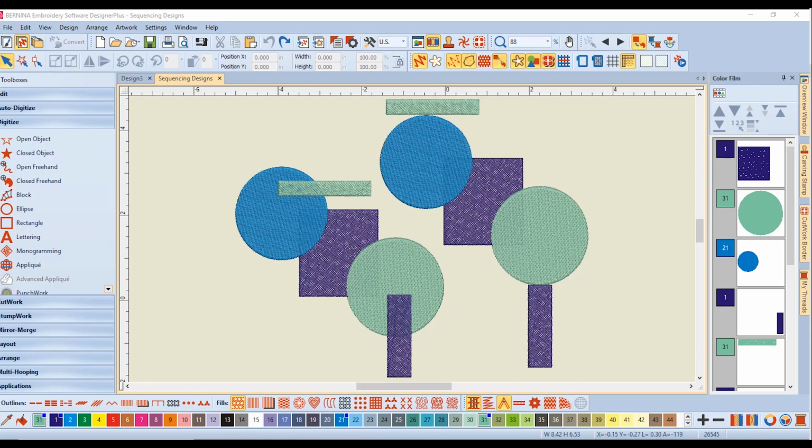However, there is one method that deserves special mention because it pays attention to the layering of objects. These objects were created in a very random order, as you can see in color film, and as a result, there are many color changes in the design. To simplify this design, go to Design, Optimize Color Changes.